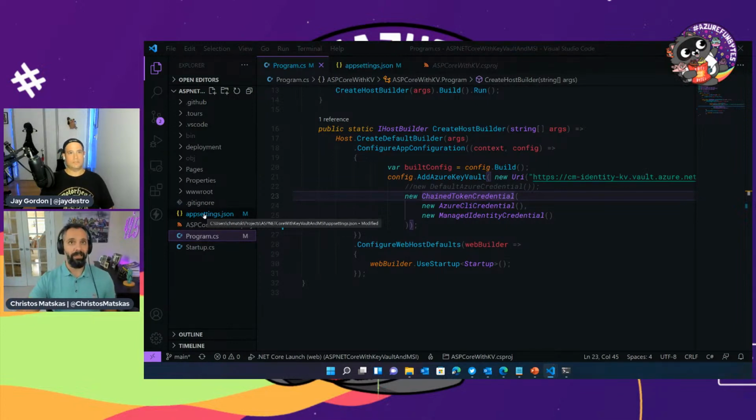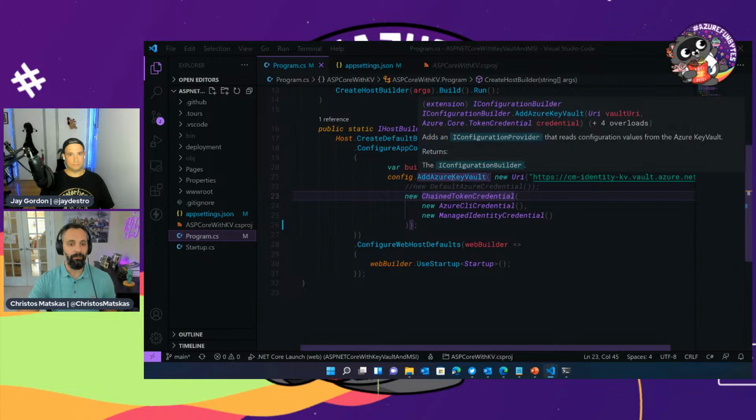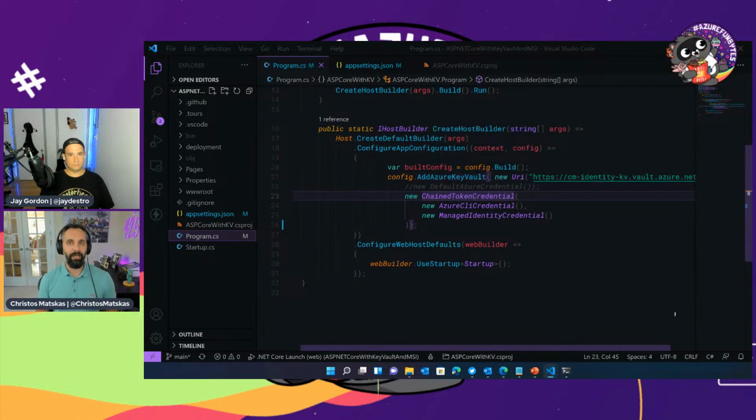Now, as I said, the key here is the credential provider, right? So as you can see, I'm instantiating a key vault instance, and I'm saying, go and look at that key vault, but I'm not passing any keys.